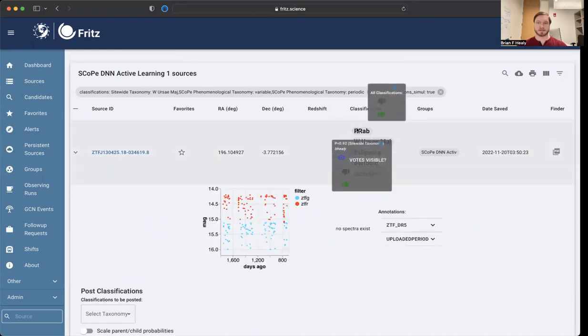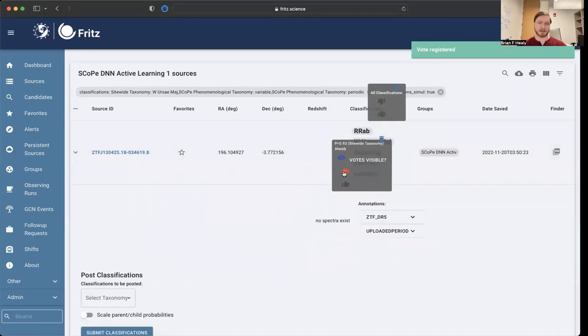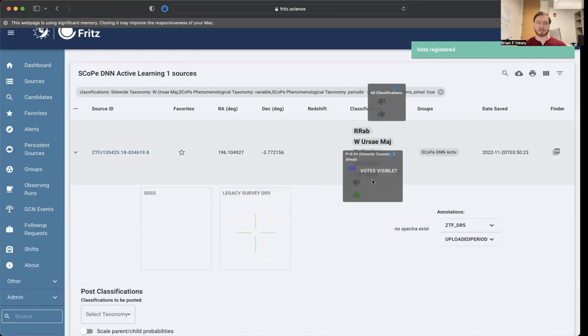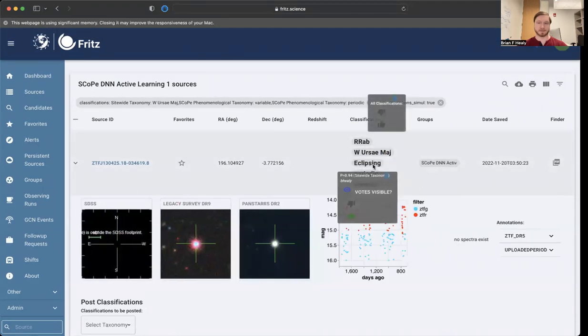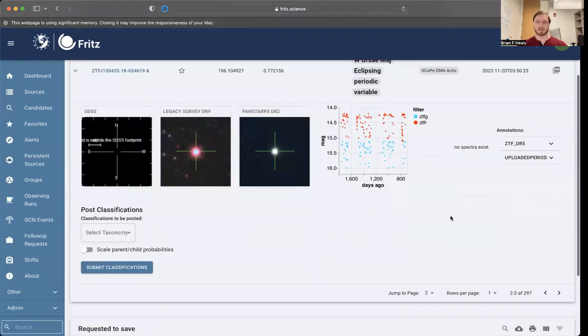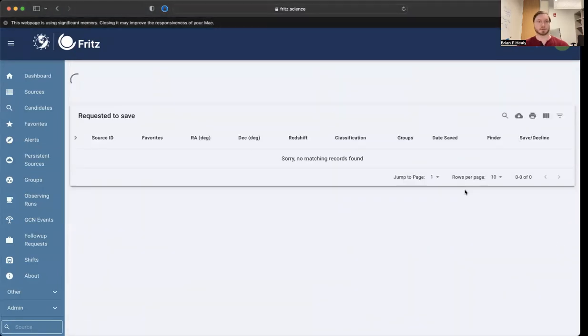But then I disagree only with the RRAB classification. So I'm going to vote that one down, but everything else has already been voted up. So I'm going to leave those as is, and with just a few clicks, I am finished with this source. So I'll just look at one more here.